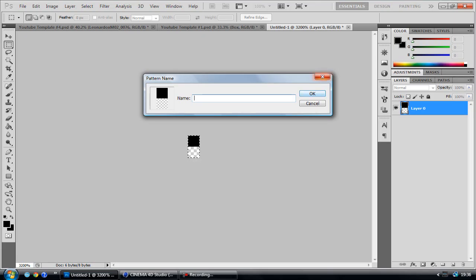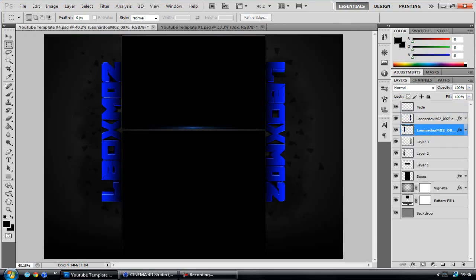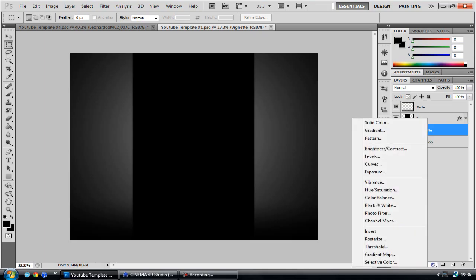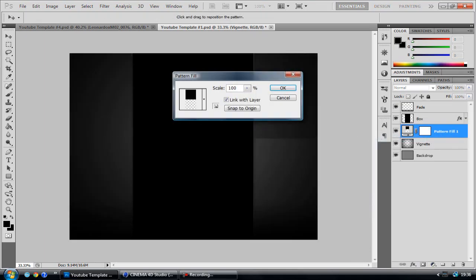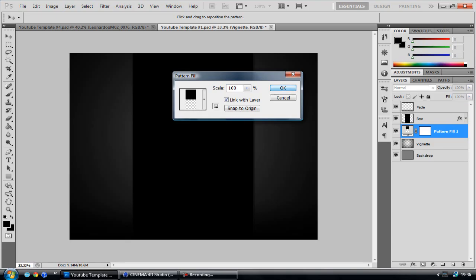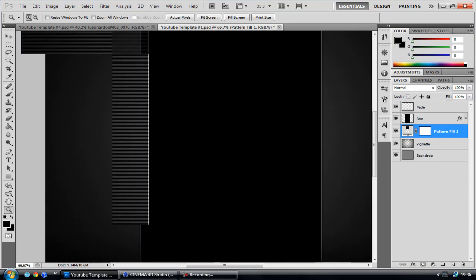I'm not going to press OK because I've already got this pattern, so I don't want another one. And when that's done, you can apply it. So what you want to do is go on this half black and half white circle, click on it, pattern, and choose the pattern wherever it is. So mine's this one. Okay, and you can see the pattern has applied if you zoom in.